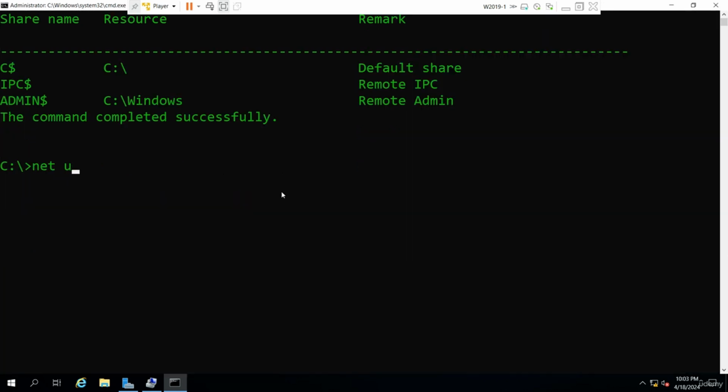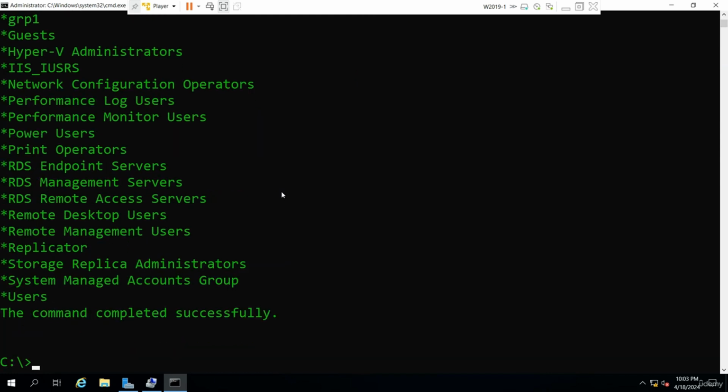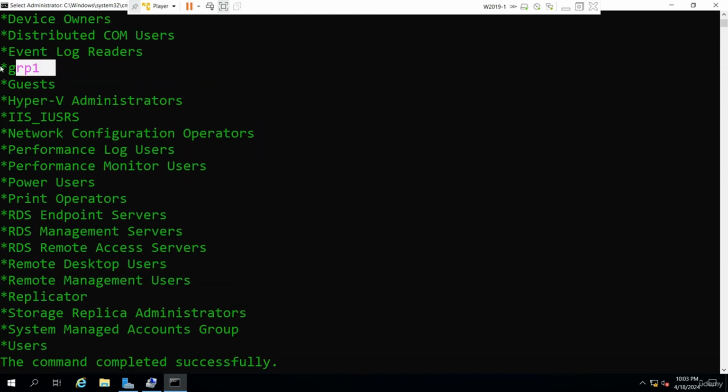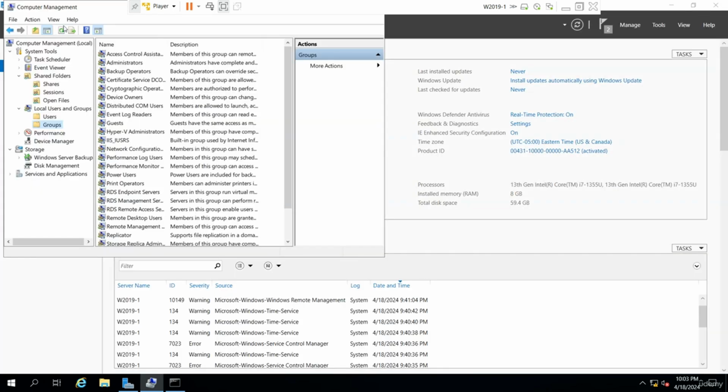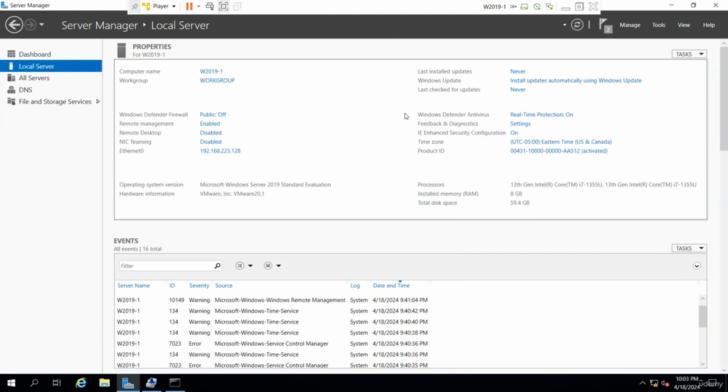But if I do net user, I can see the user that I created, which is user one. And if I do net localgroup, I can see the group that I created, which is BRP1. That's local to the server itself, so it's not hosting Active Directory. This is my initial server that I'm going to be hosting Active Directory. So it's going to become a domain controller.